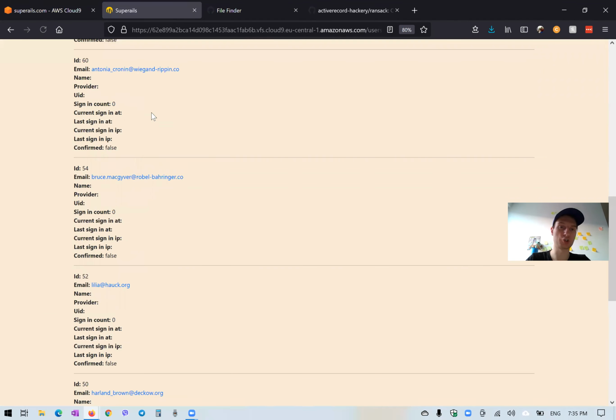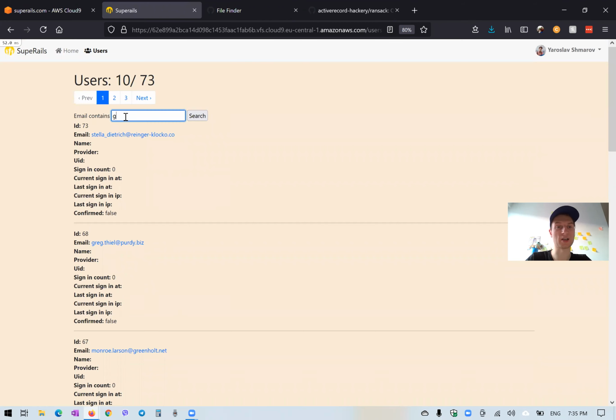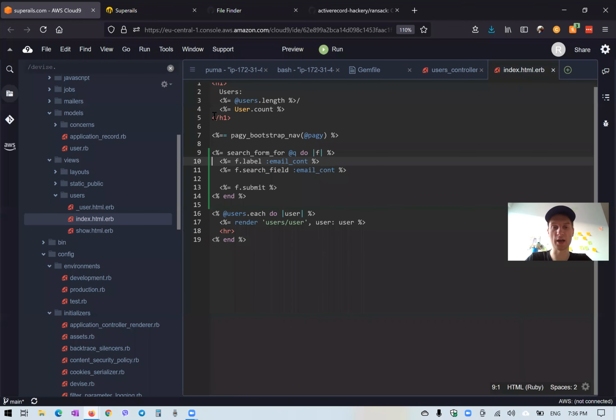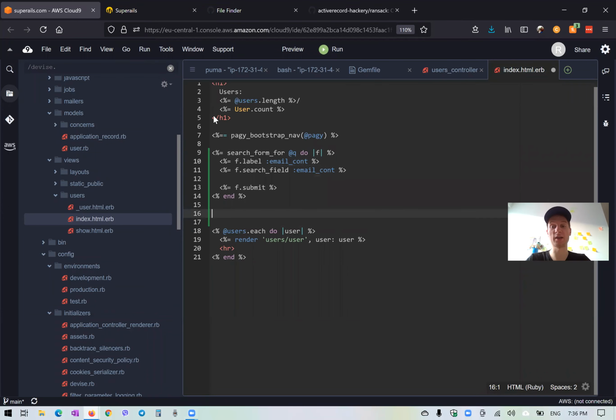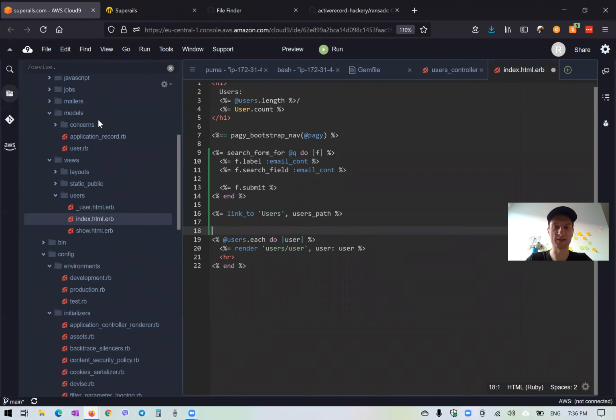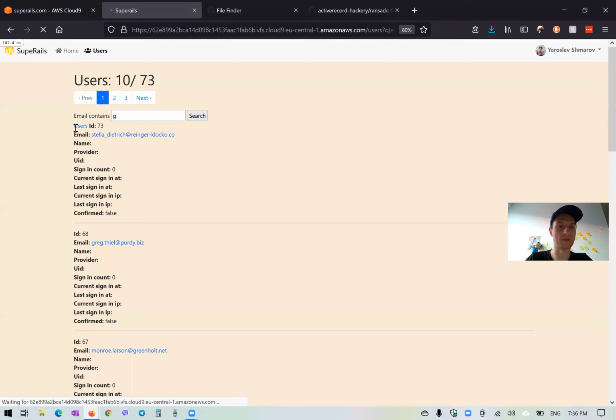Or let's find the letter G. We have quite a lot of users who have an email containing the letter G, and we would need some kind of button to refresh. Let's say we would go here and add an additional button. It would be just the link to the current page. So equals link_to users, with users_path. Okay, and we would make it somewhere on a different line, not in line with the user ID.